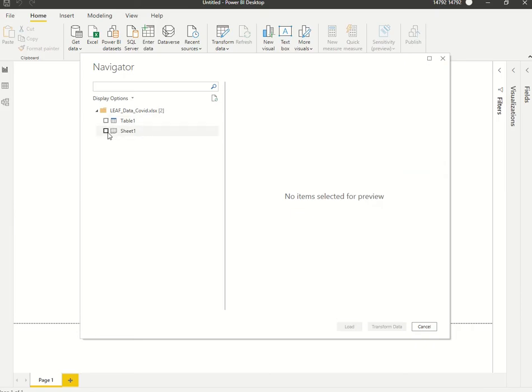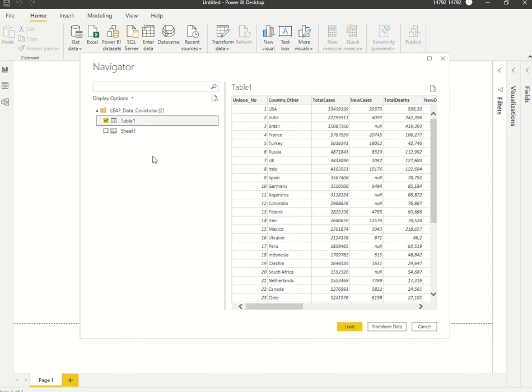In this case, I don't want to import the sheet. I'm going to import the table. When I click, it asks me the second option, whether I would like to load directly or I would like to transform the data. That means in case you want to check your field formats, sometimes you want to convert the date format, as the field might not be exactly in the format you want.